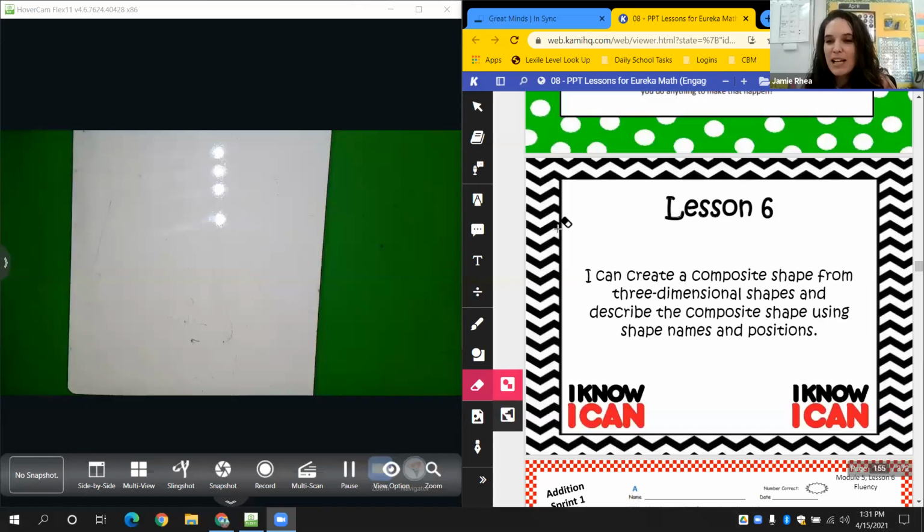Let's build some more shapes today. Let's do it with 3D shapes. Okay, let's get started. Here we are, lesson 6. I can create a composite shape, dimensional shapes, and describe a composite shape using shape names and positions. Remember, a composite shape is when we take different shapes and make a new shape, okay? So today we're gonna do it with 3D objects.